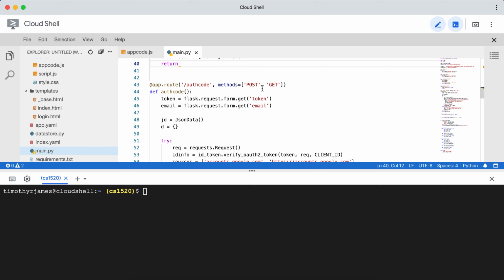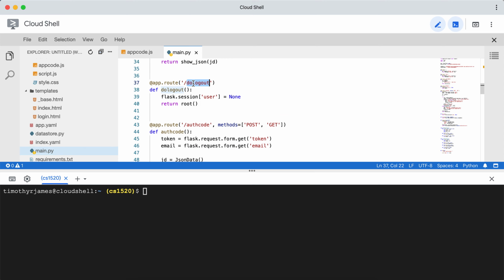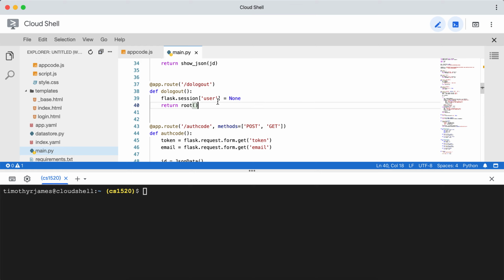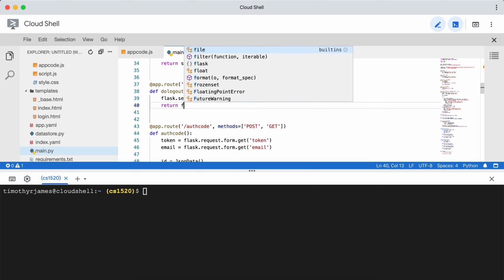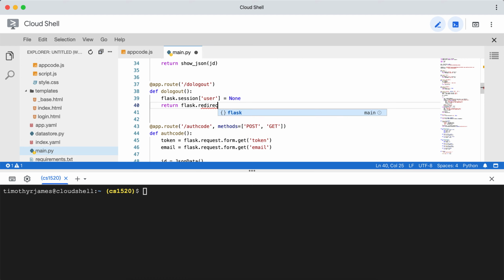So we could just return root like this, but the problem is that now we'll be on this page do logout, so it's going to kind of be a weird URL. So probably the right thing to do here is return a Flask redirect to the root of our application. So now when we actually perform our logout and our login, let's go ahead and deploy this, gcloud app deploy.